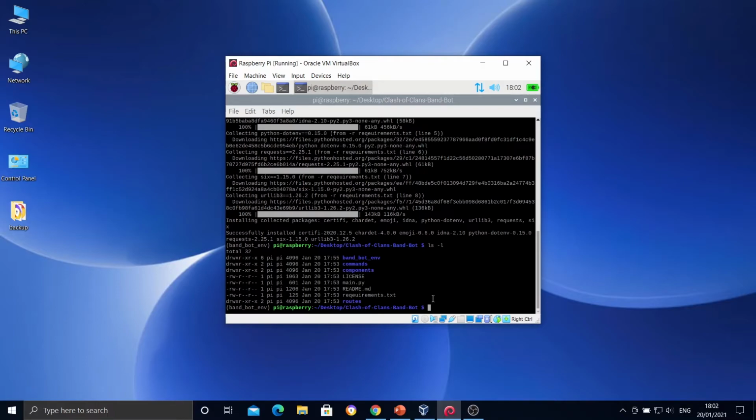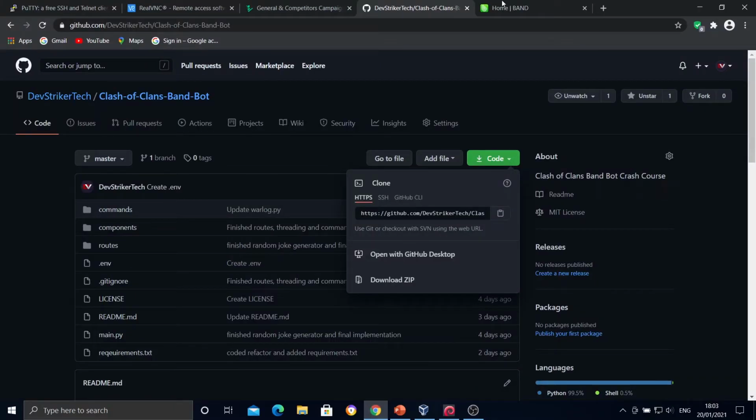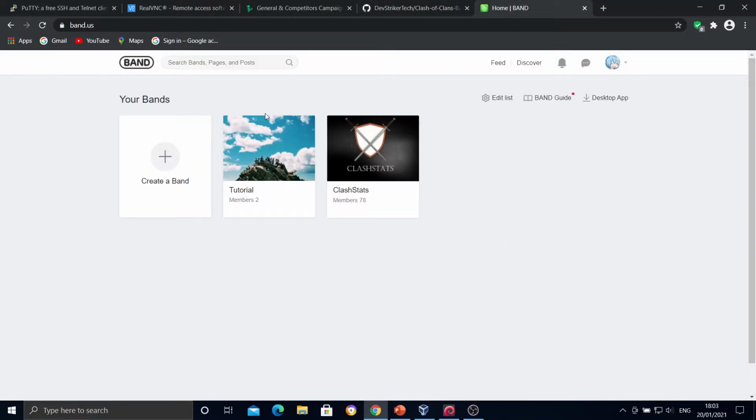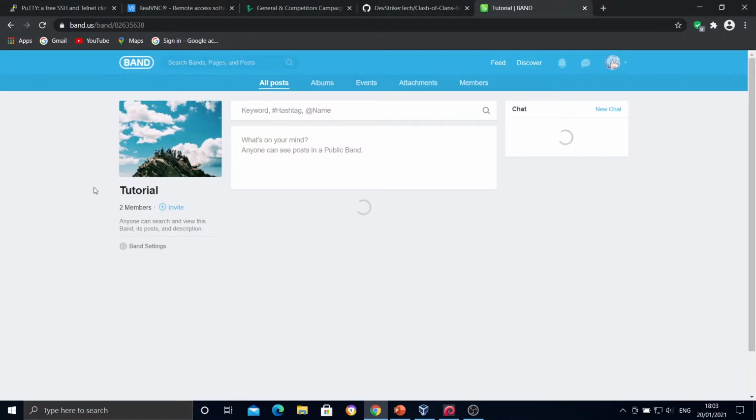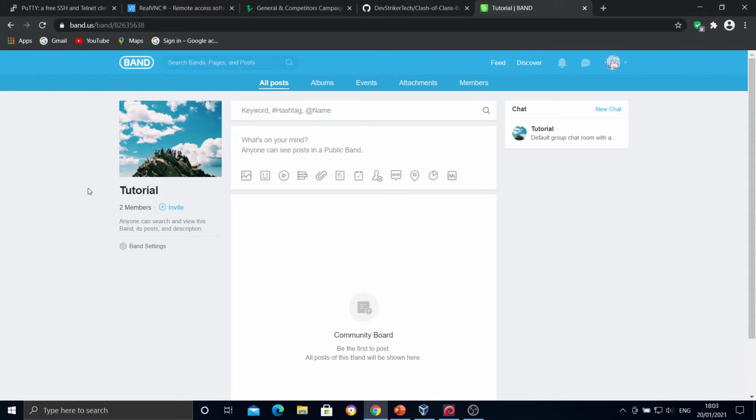So now we can log in to our band, and the band group that we have created, we will start our testing there. So let me go into this band. This is my user account, so you potentially don't have to log in to the account the bot is set up with. You can log in with another account just to test and see if it interacts with the other users, right? So that's what we're going to do.